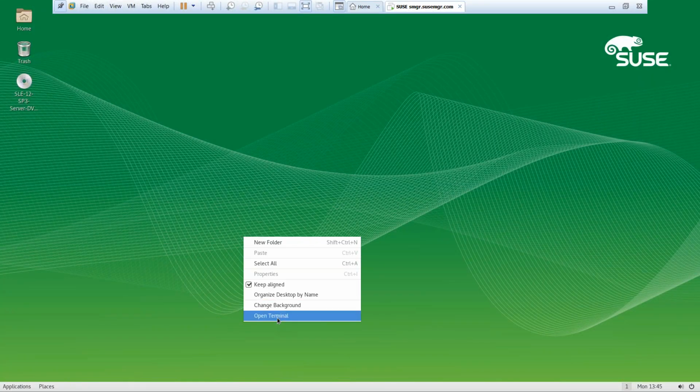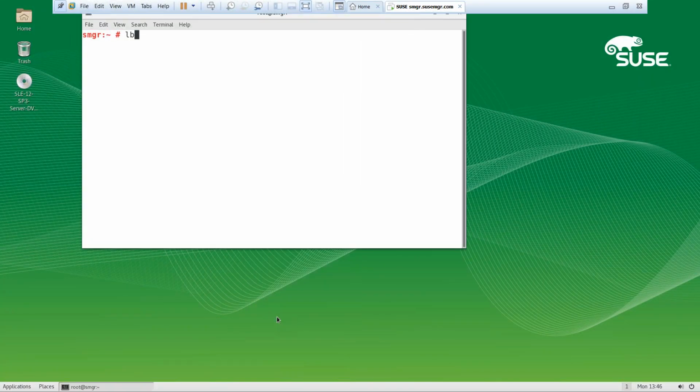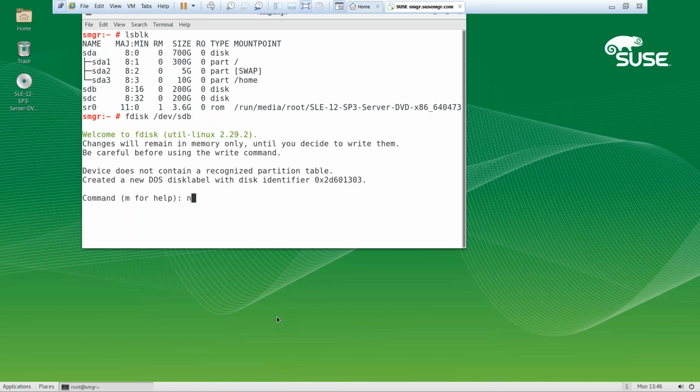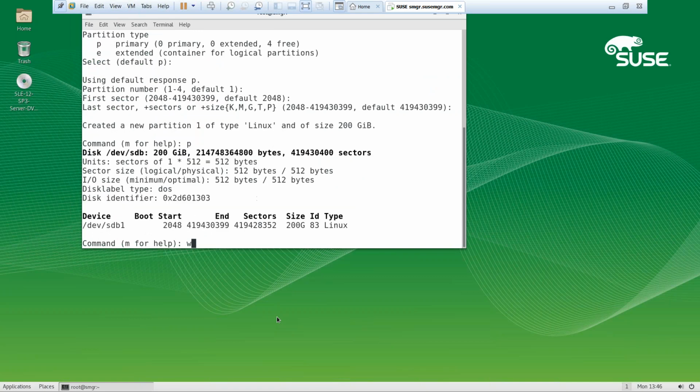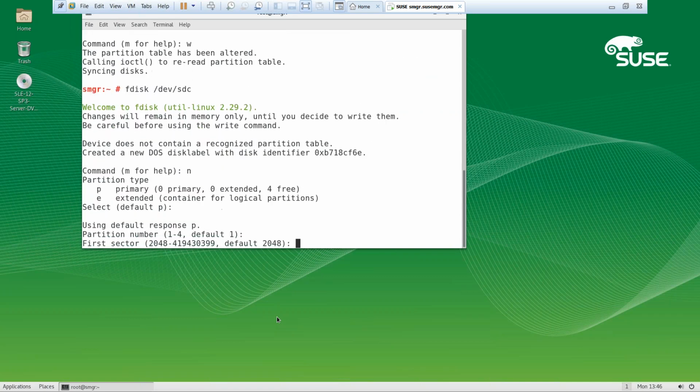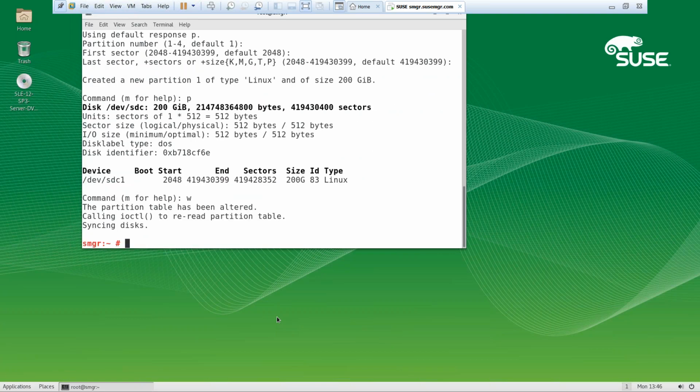Okay, so let me check this. lsblk. Yes, I can see these two disks. Let it format. So fdisk /dev/sdb, and p to print. Same for sdc also, using the whole space, and w.